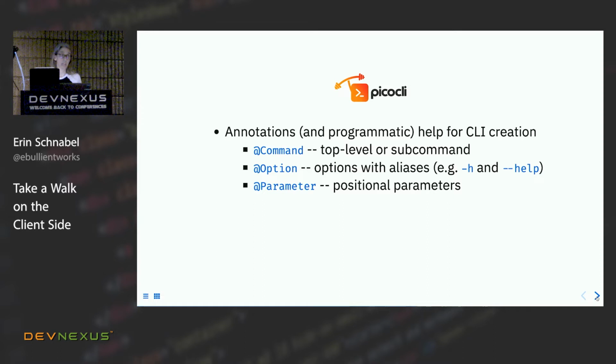Pico CLI is really nice because part of what we want, again, is the self-explanatory CLI that has all the help that's useful, has options and parameters. And Pico CLI gives you annotations if you're used to that. There's a programmatic version too if you prefer that model. And it just helps you construct help. It does a lot of that work for you. It gives you nice mechanisms for declaring your parameters, declaring your options, saying which is exclusive and all that stuff.